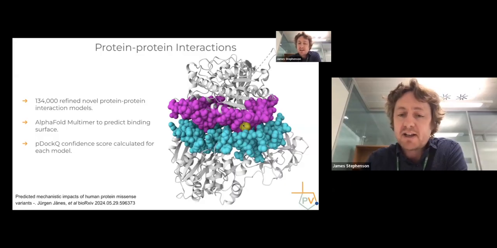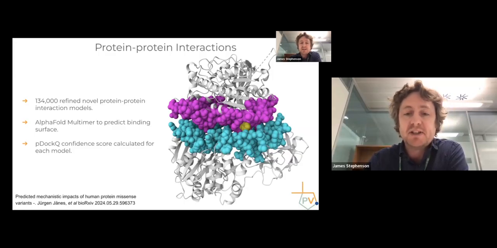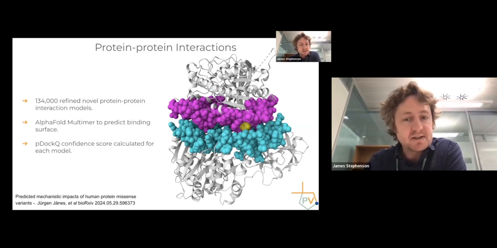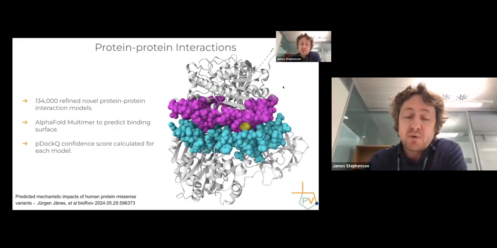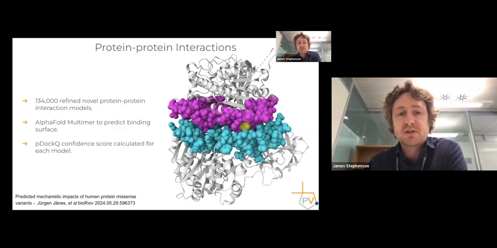And you can see here your variant in yellow, and you can see the interface in the first protein, the interface in the second protein, and you can see that your variant is very close to the interface, and therefore may affect the interface, either overstabilizing or destabilizing this interface. So we have confidence scores for every one of our interface models, so you're able to also filter just the most confident models.